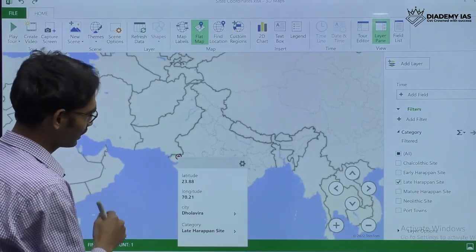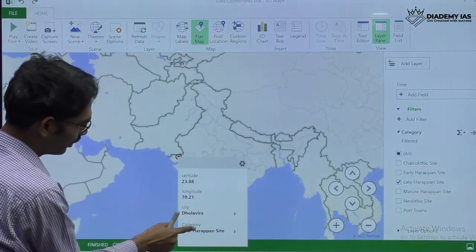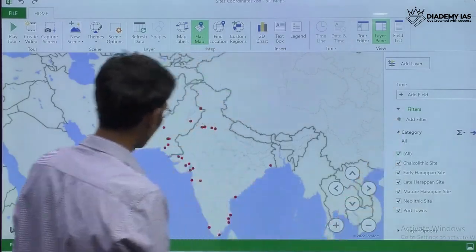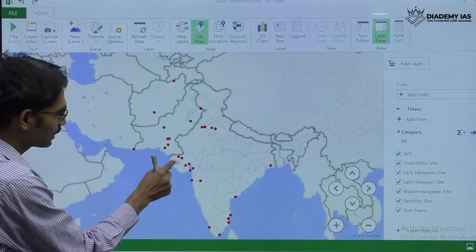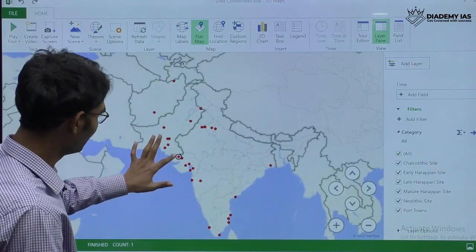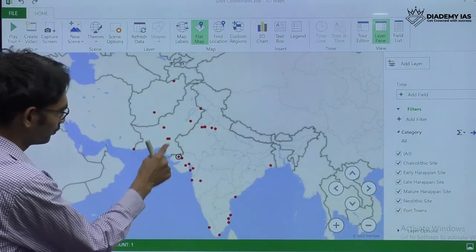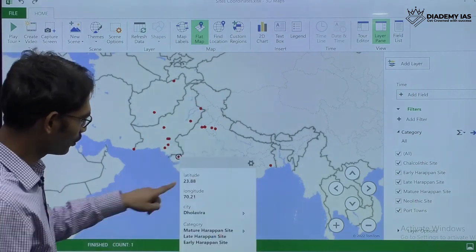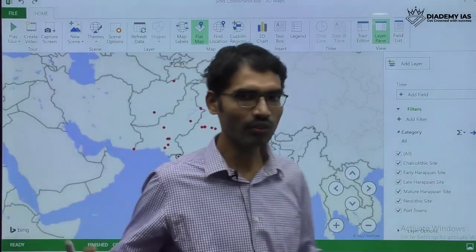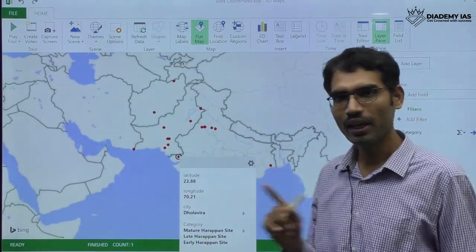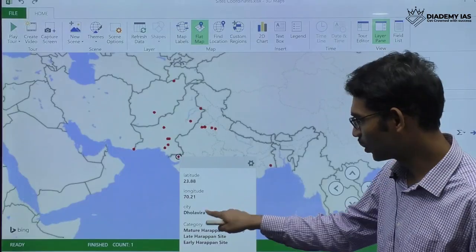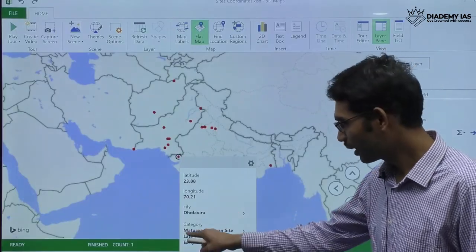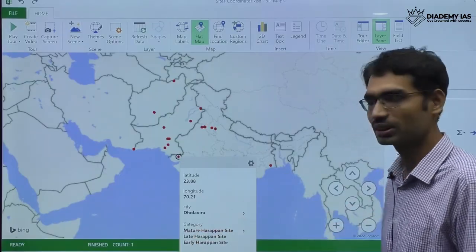Now the moment I select this, you can see this is Dholavira, a late Harappan site. Now if I select all, I am going to see all the sites wherever they are available. Now you see Dholavira. This is exactly what I am saying. This tool will help you with very good analysis. Dholavira I am taking now. This is the same site, an early Harappan site also, a mature Harappan site also, a late Harappan site also.